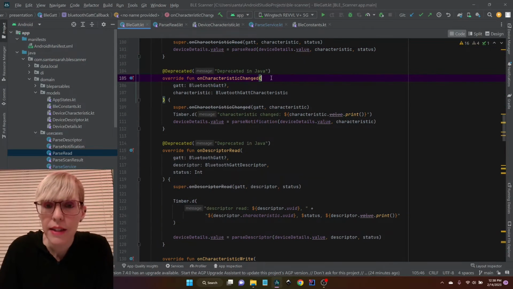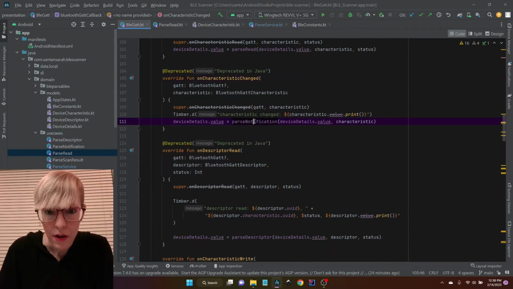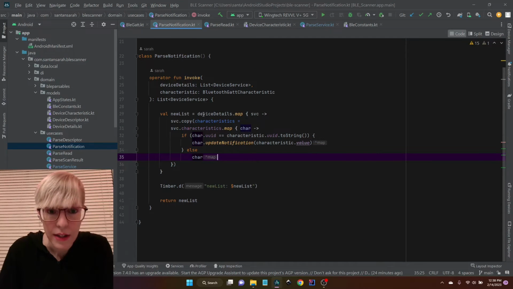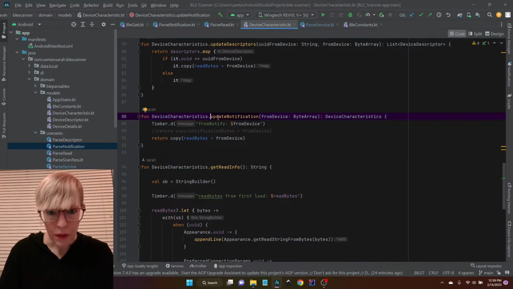onCharacteristicChanged. This happens when a notify or indicate is triggered, and we saw that happening when I was interacting with my fitness watch. And again, I have a use case for this called Parse Notification. So this is doing something very similar. It's just going through this list, and if the characteristic matches, then it's updating the bytes. So I'll go in here real quick. So update notification, again, we're just updating the bytes and returning it back to the UI.